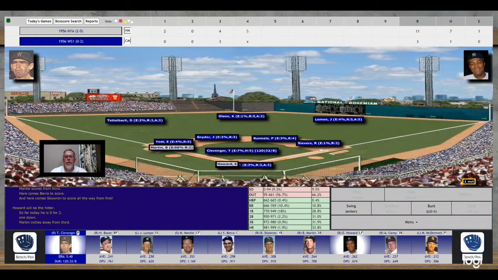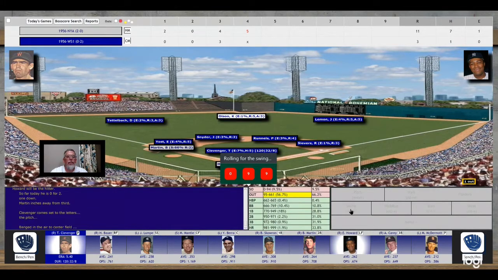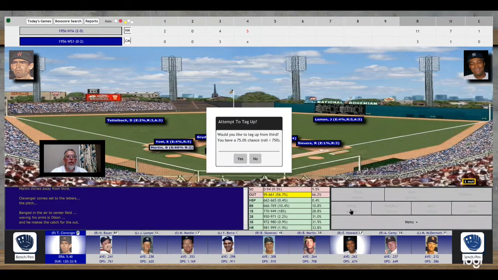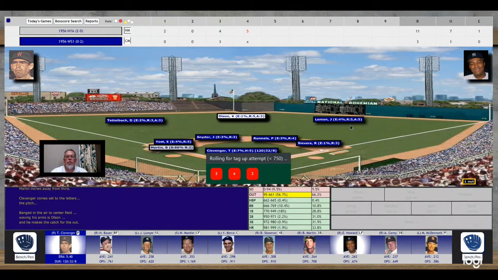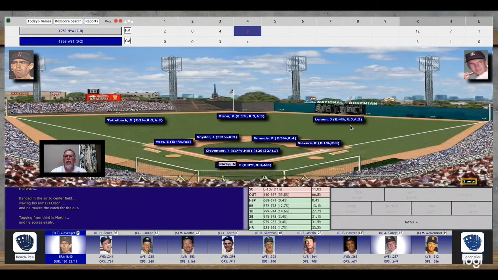11-3 is 5 runs now coming across here in the 4th, and Elston Howard coming to the plate with Billy Martin perched on third. Here is the pitch. Clevenger comes, sets, fires, banged in the air to center field, waving his arms as Olsen, and he makes the catch for the out. And tagging from third will be Martin. 75% chance to be safe. And he will be, as he makes it in easily to make it 12-3 Yankees.